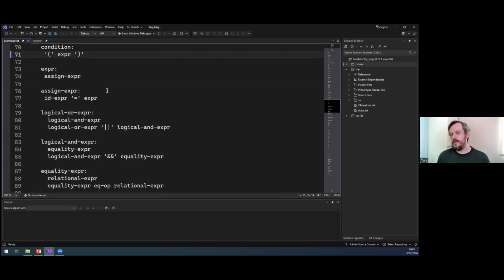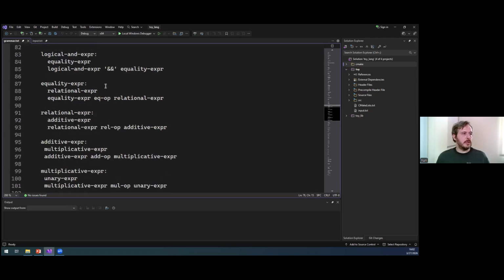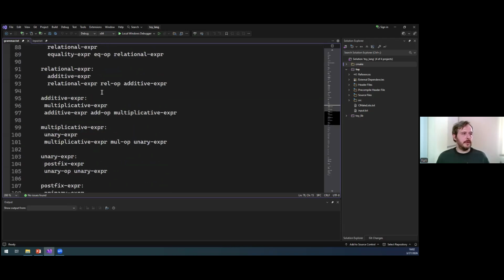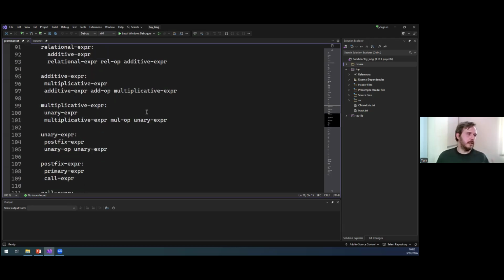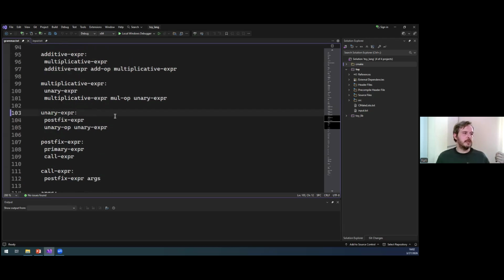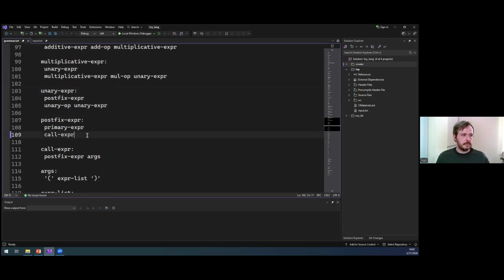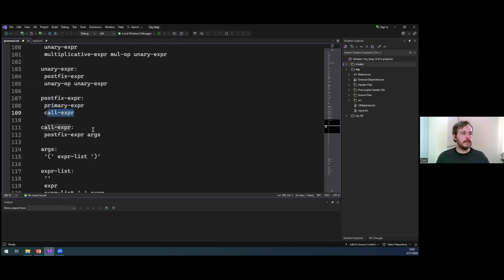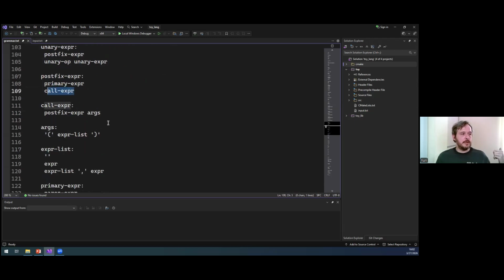In the presentation, I had additive and multiplicative kind of expressions and unaries and primaries, but here we will have logical or, logical and, different things which compare values like equals, less, greater, multiplications, unaries. We'll be able to call functions and a bunch of stuff.